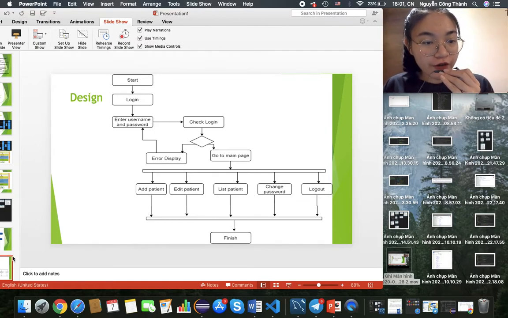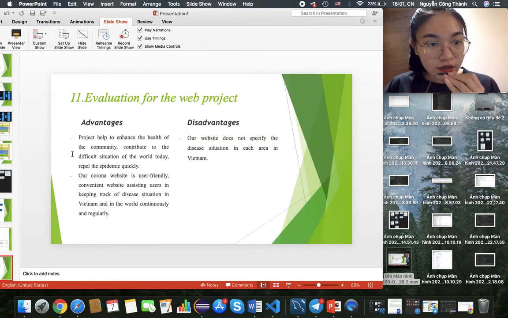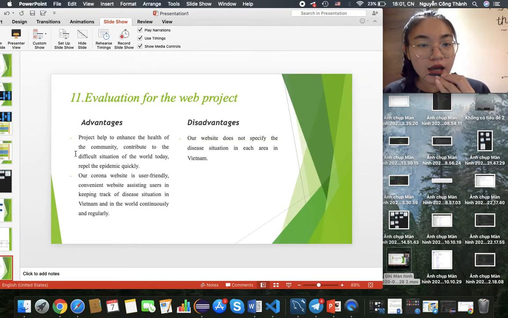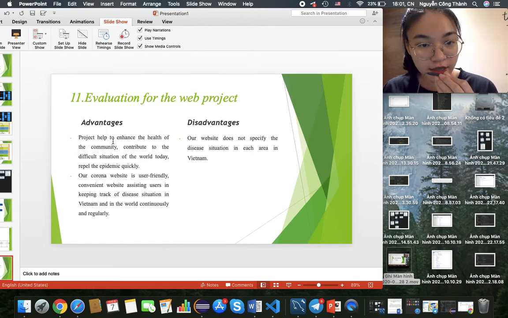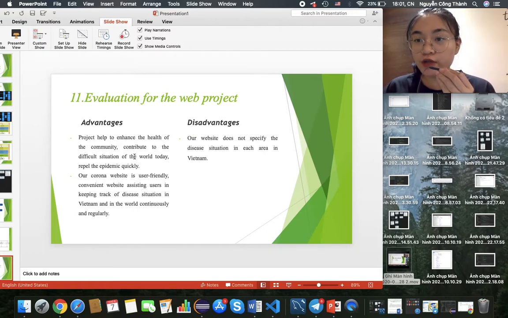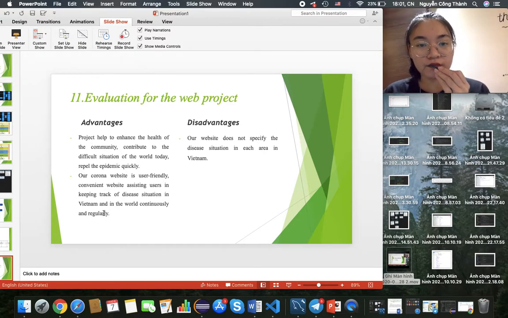And the final part is the evaluation of the website. Our website has two advantages. It will help to enhance the health of the community, contribute in the difficult situation of the world today, and repel the epidemic quickly. Our Corona website is a user-friendly, convenient website assisting users in keeping track of the disease situation in Vietnam and in the world continuously and regularly.